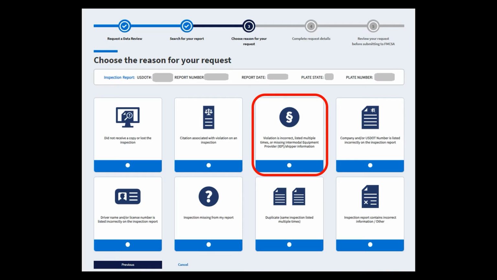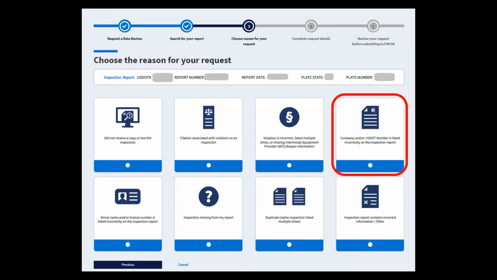Next one is company and/or DOT number listed incorrectly. This is the case when maybe you notice that you have an inspection in SMS, and you don't recognize the vehicle or you don't recognize the driver. So maybe the whole inspection is not yours. Maybe the officer made a typo entering the DOT number and hit yours by mistake. It happens. So this is the option that you want to select to let FMCSA say, no, this is not my inspection. Take it off.